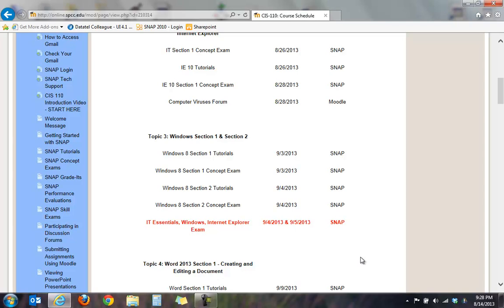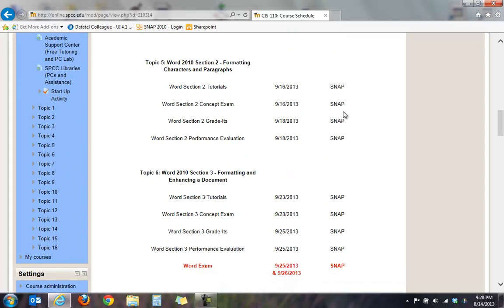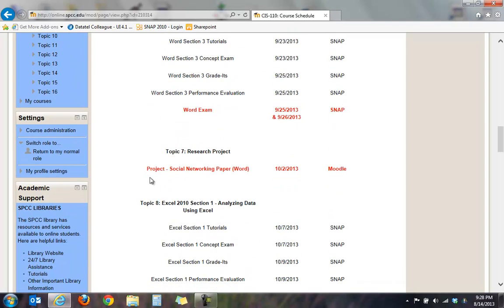So for example, we said that you're going to have exams. Here's that very first exam. It will show you what the dates are and where you will go to take that exam. You'll also see the project. Any of the different parts of the project are also marked in red.